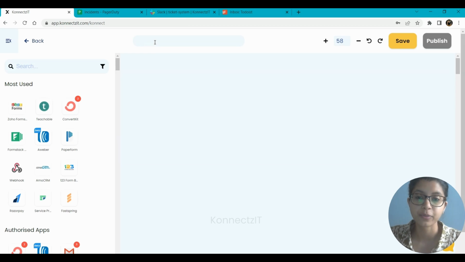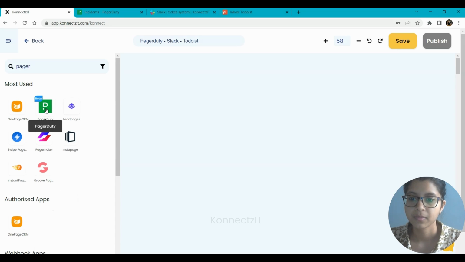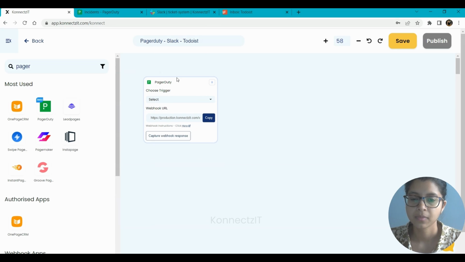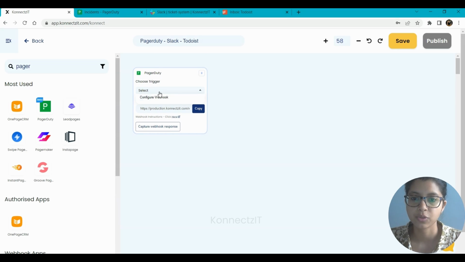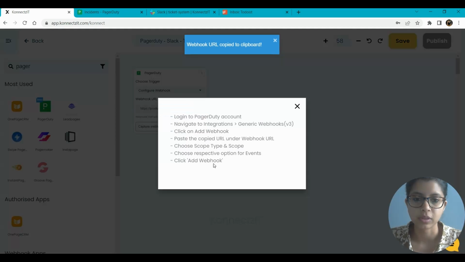To avoid any kind of confusion, we can also name our connect here. So I'll just name it PagerDuty. Then the next application that I have is Slack, and finally Todoist. So now we have to drag and drop our trigger, which is PagerDuty. Here I'm going to choose configure webhook. I have to copy this URL and follow the instructions which have been given over here.